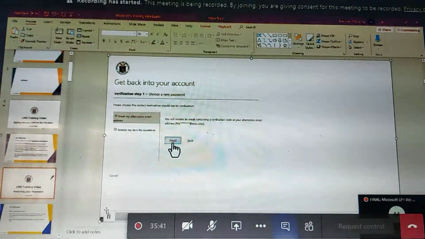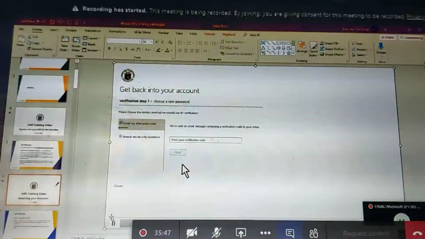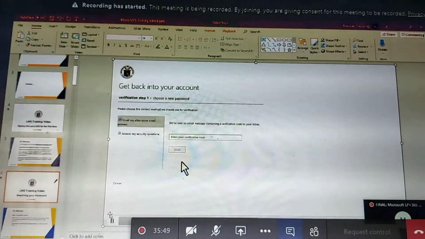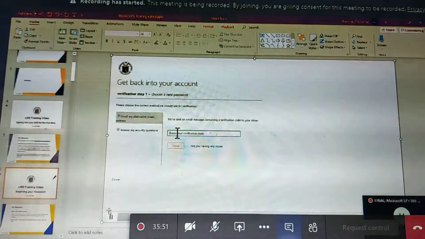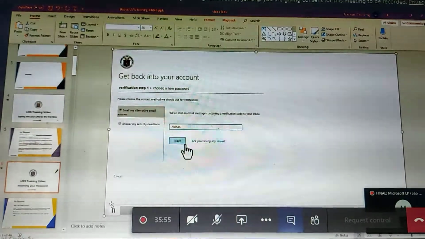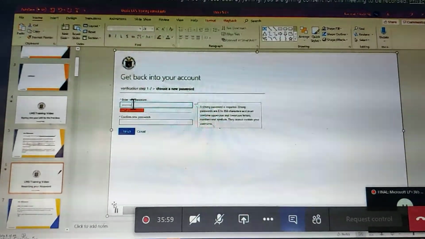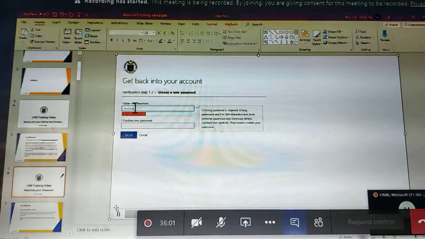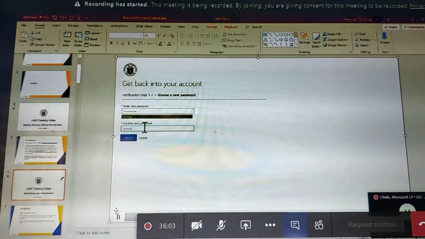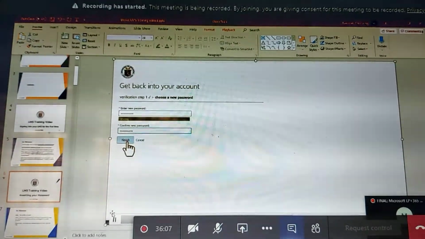Next, and email. You will need to check your alternative email for a new email. It will include a security code you need to enter here. Type in the code, select Next, enter a new password, enter it again to confirm, and select Finish. Your password is now reset.